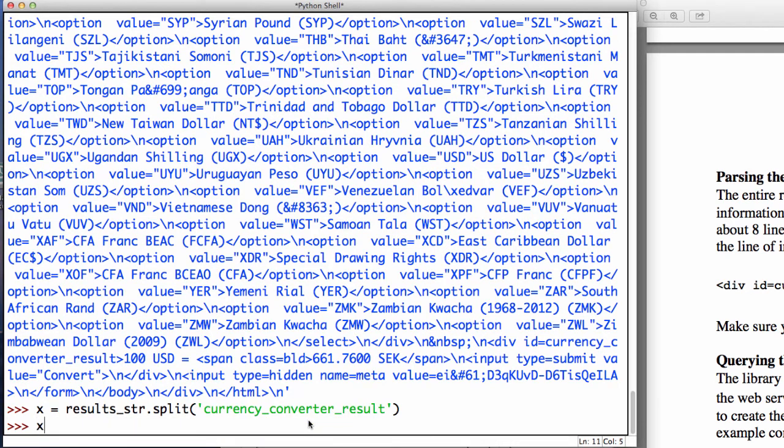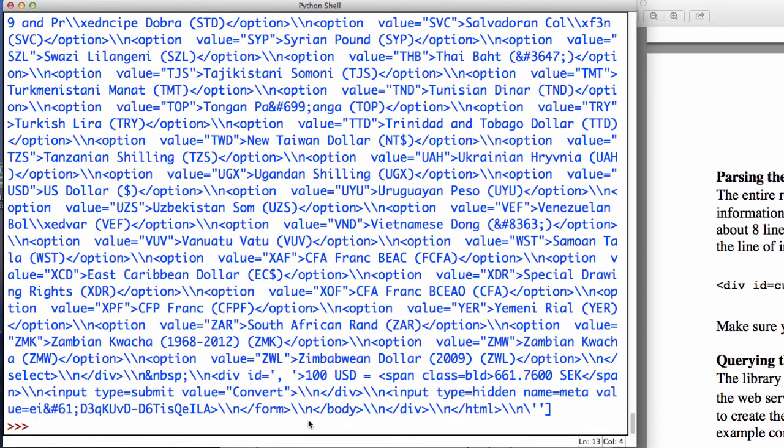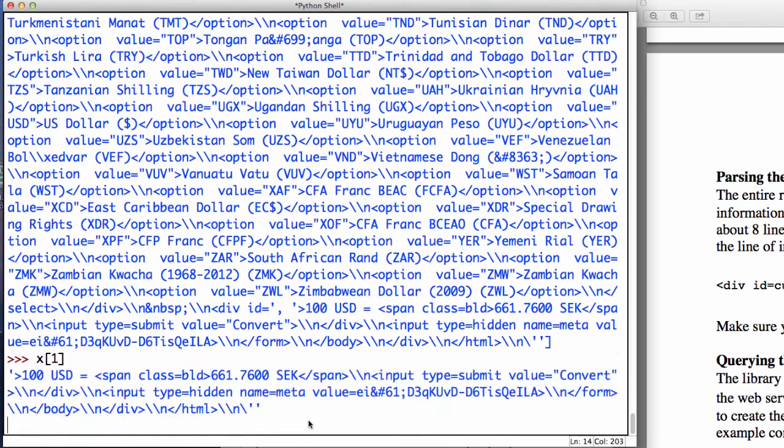And what do we get? Well, if I look at my x, it's two huge things. But if I look at the second piece of it, what do I see? Well, I now have a much shorter string that still has all the stuff that I want in it. It's got the $100 that I started with, but in particular, it's got that particular value. So I can do some splitting and stripping and finding and various string operations until I figure out some way to extract out that 661.